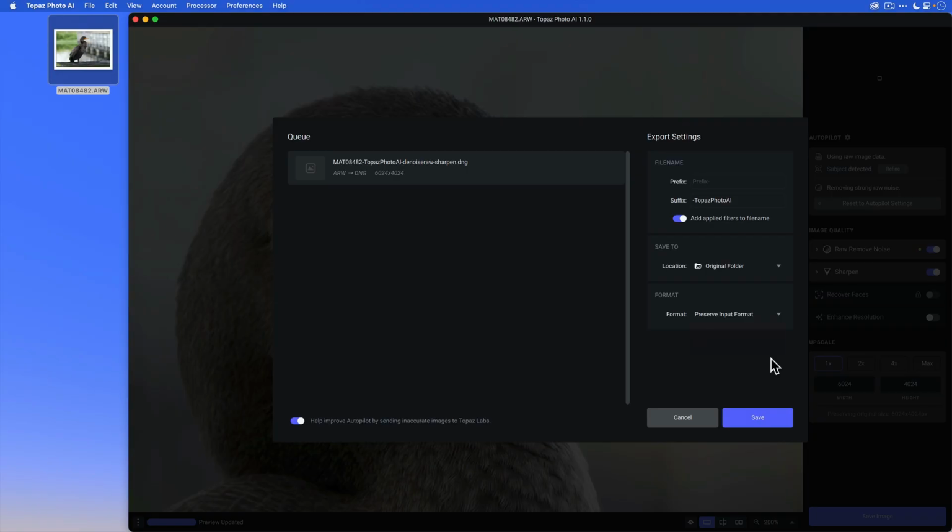Now, I like to have preserve input format. What this means is if you open a JPEG up, for example, it will save a JPEG. If you open a TIFF, it'll save a TIFF. But with raw files, if you open a raw file, preserve input format will save it as a DNG file. So that's the one thing that you want to keep in mind. You will get a DNG file and it will allow you to continue your raw editing workflow. So that's really good. So when you're done here, all you need to do is click save.